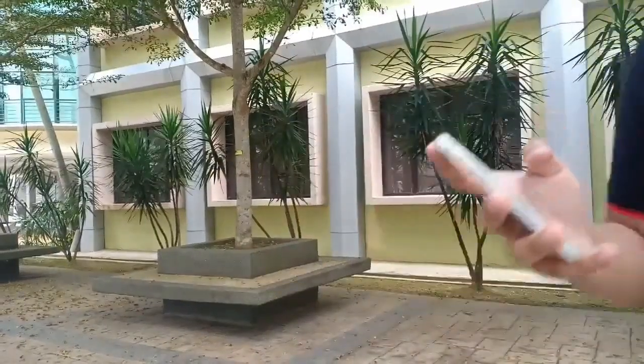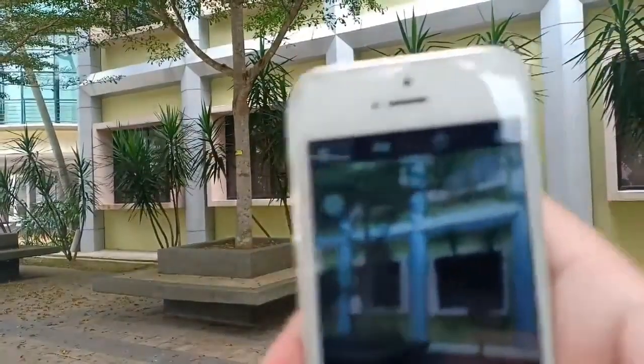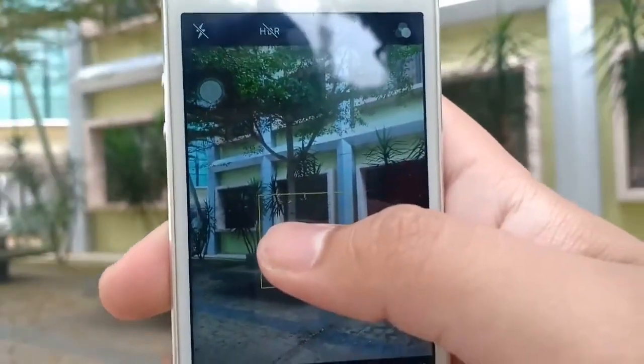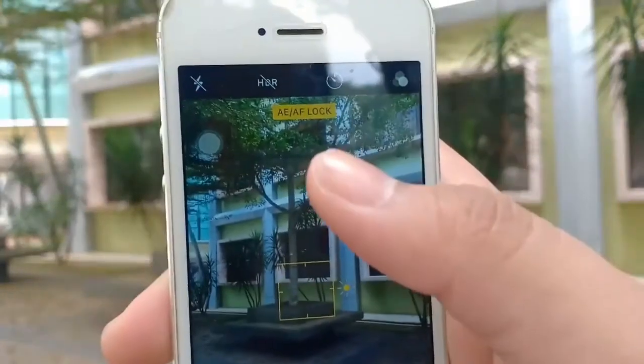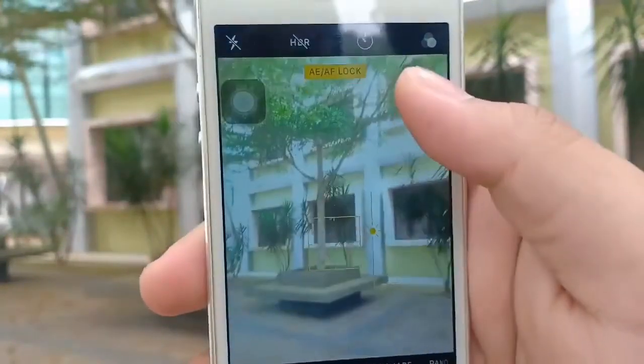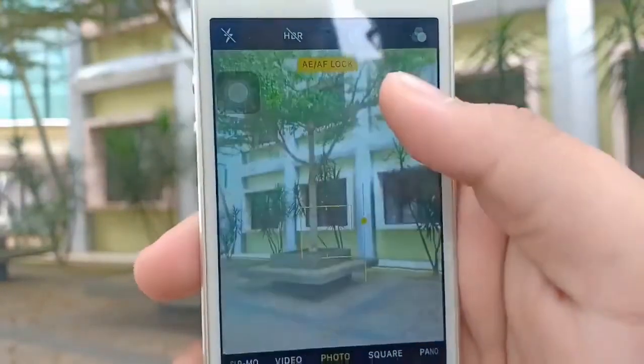So this is an iPhone 5S. It takes really good photos. Now I'm going to show you how to take good photos using your iPhone. First, you have to set the exposure. You tap on the screen for a long time until you get AE/AF lock. Then you can control it: brighter, dimmer, brighter and dimmer.